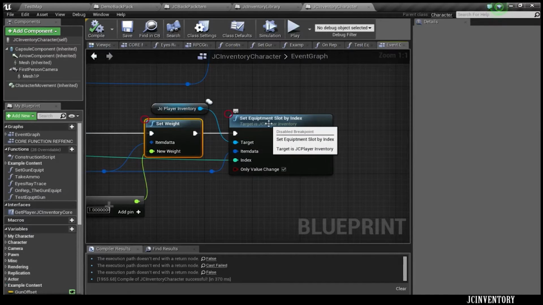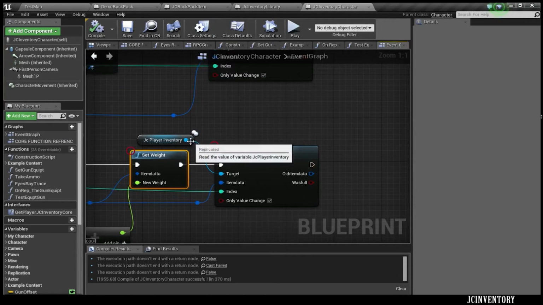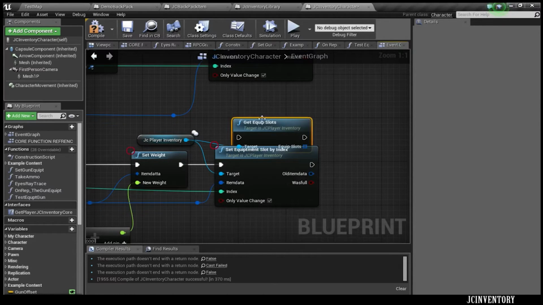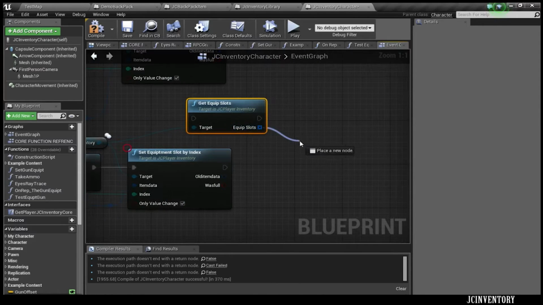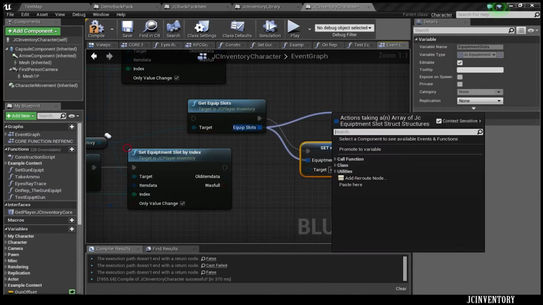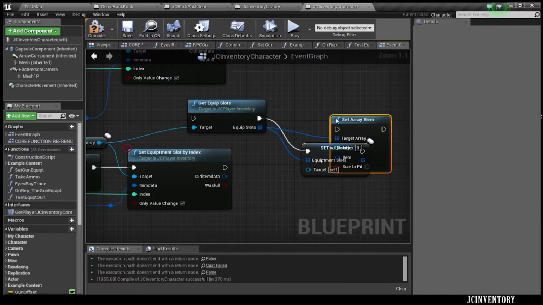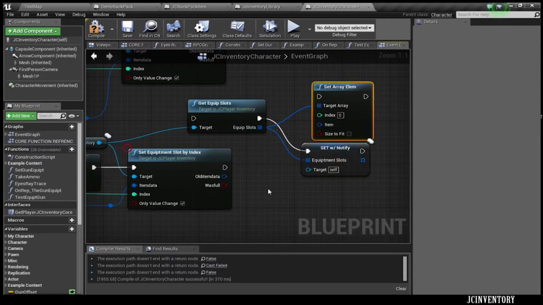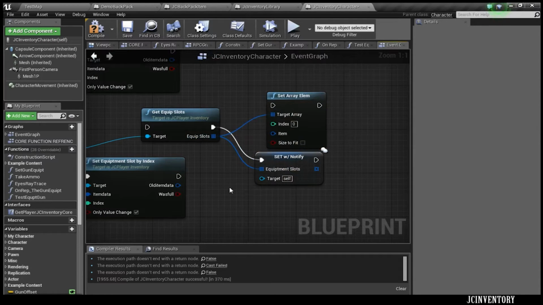Then we call the set equipment slot by index. This is how you would equip a weapon. It's called by the UI. It's called by, whenever we need to change out a slot. Never ever set these like this, like directly. The reason it is exposed is for debugging purposes.